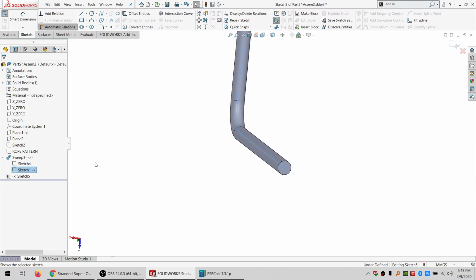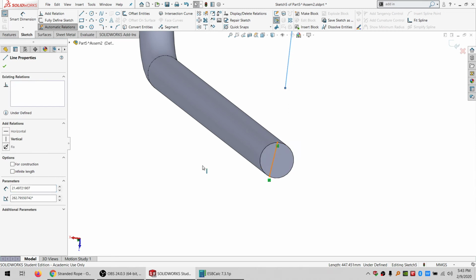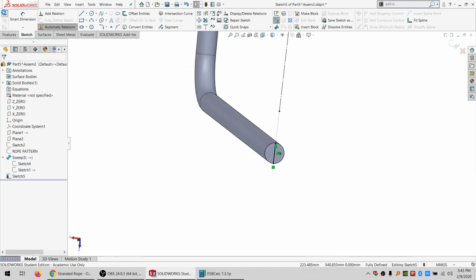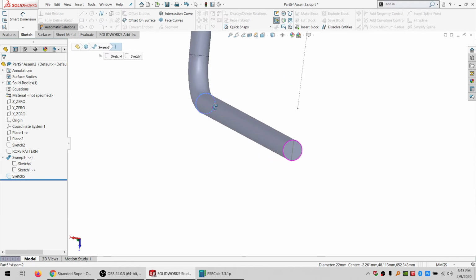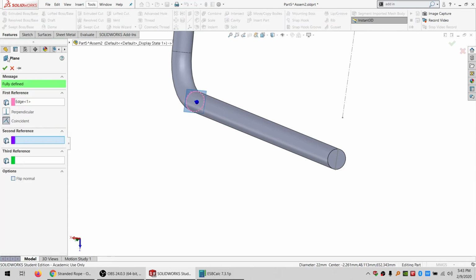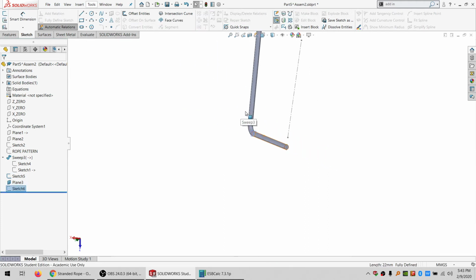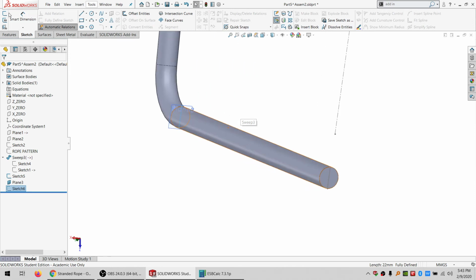And let's show this. And I'll convert just that, just so I've got something to reference. That way I can draw a line and make it collinear. And make that for construction. All right. And then I've got that. I can put a plane there. Draw another sketch. And I'll just convert that. And let's see.